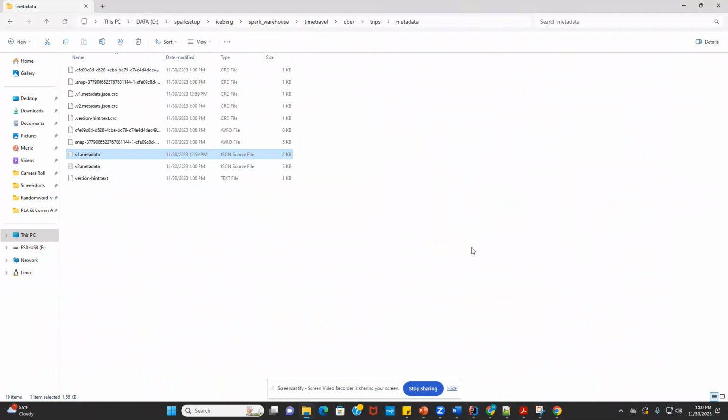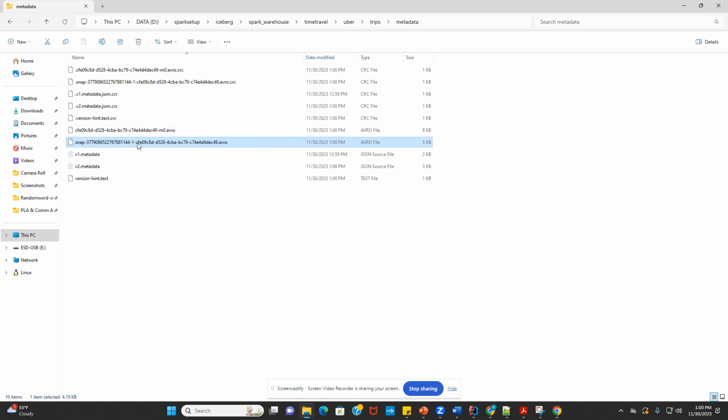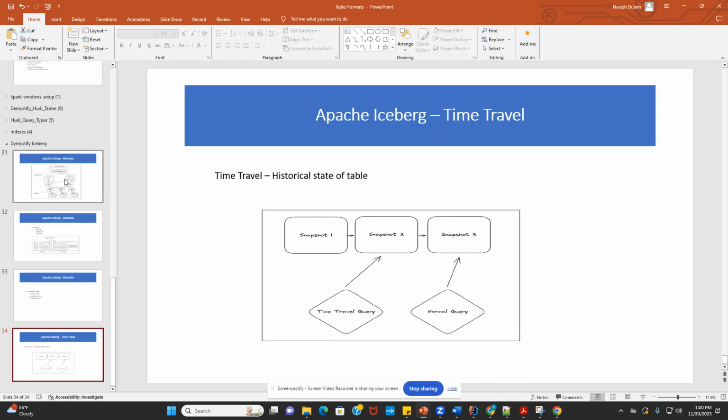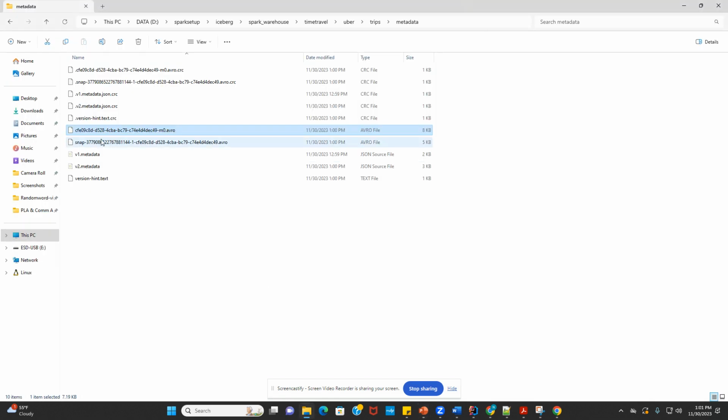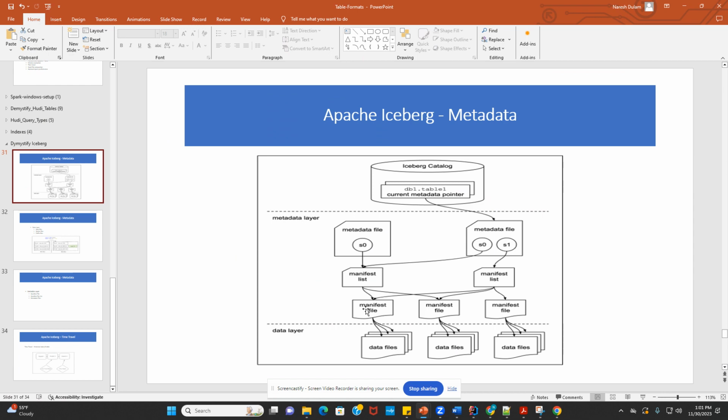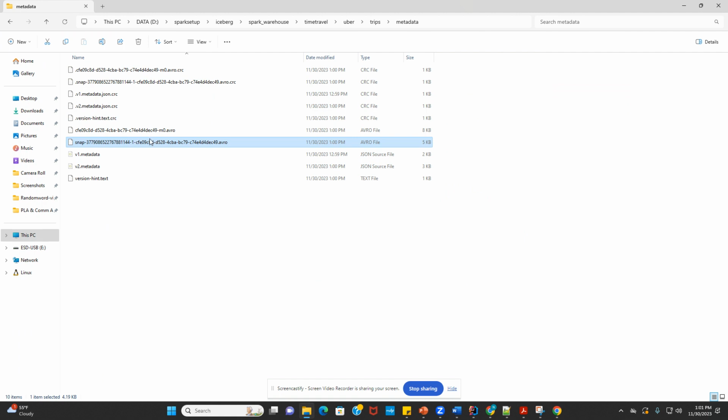Yeah, it's finished. So you see that it created the new v2.metadata, which is a metadata file, and it created two new Avro files. One is a snapshot file and the other is a manifest file. This is the manifest file and this is the snapshot file. If we relate this to our architecture diagram, it created the manifest file, which is this one, and then it creates the manifest list file, which is this one.